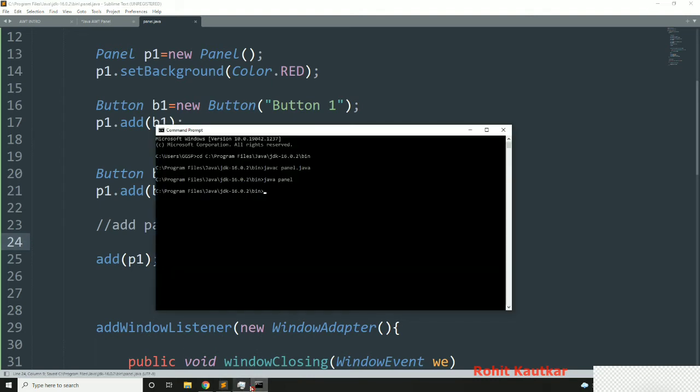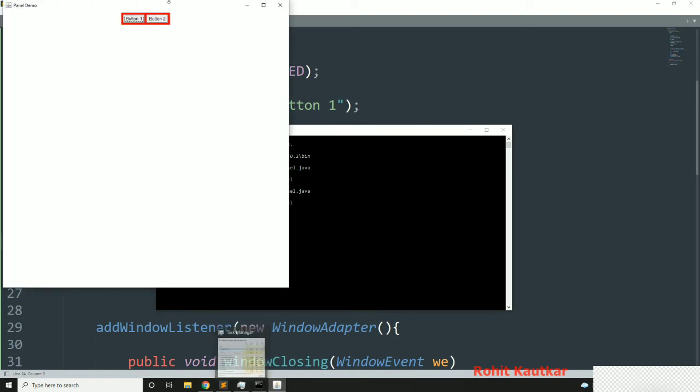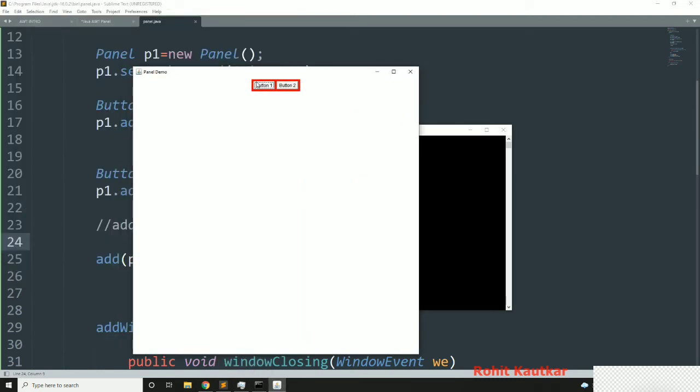Okay, now again I will compile. Okay, it got compiled. Now I will write java Panel, and you can see the output. We got this red background panel over here, which contains two buttons, button 1 and button 2. And as we are using flow layout, this panel appears at the center of our frame.